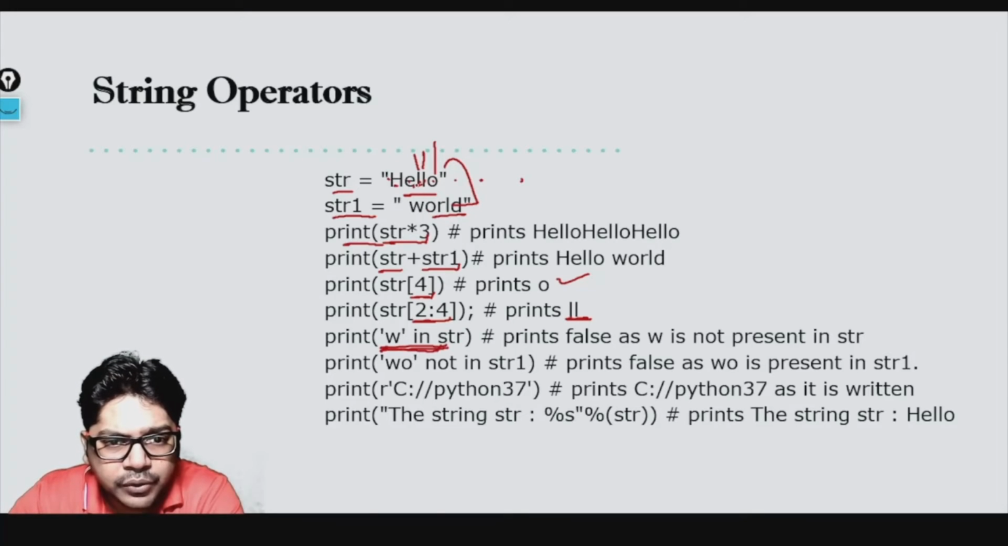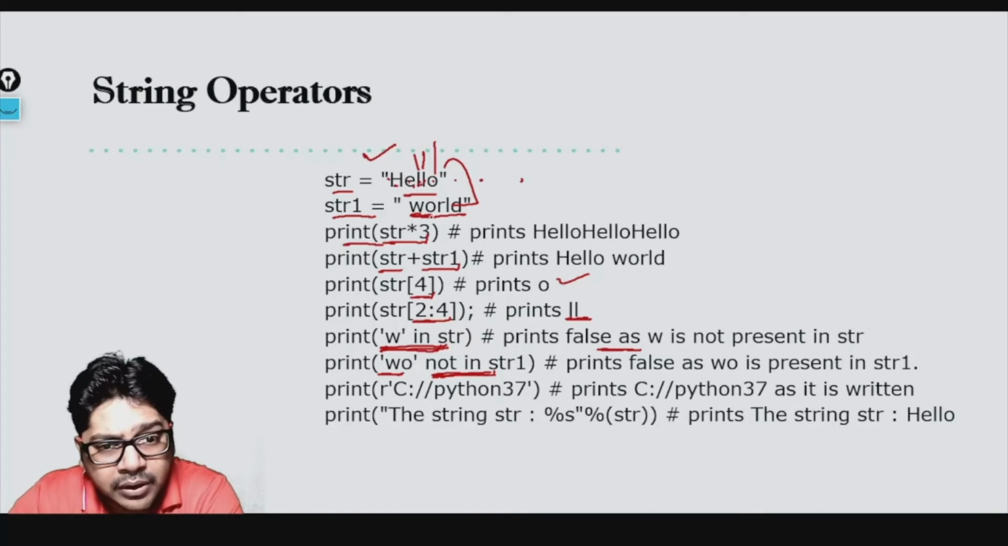And then you write print 'W' in str. So what will it give you? Do you have W in str? You do not have W in str, so it is going to give you false. And when you write 'WO' not in str1, it will also give you false, because in str1 you have WO.